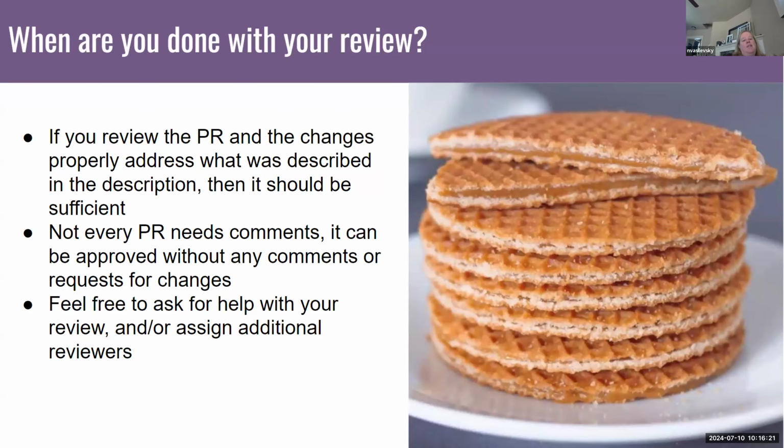So how do you know when you're done with your review? If you review the PR properly, and the changes address what was described in the description, then that should be sufficient. It should be ready to be approved and then merged. Not every PR needs to have comments. You can look at the pull request and it could be fine. Like my example of adding the synonym, something very simple doesn't need any comments. So you can just approve without making any comments.